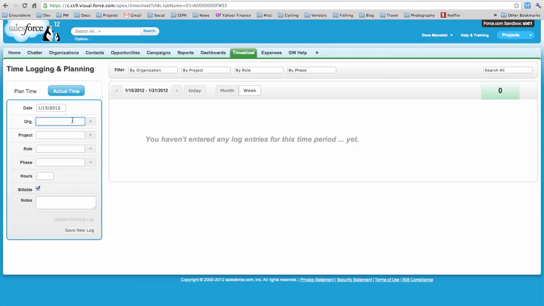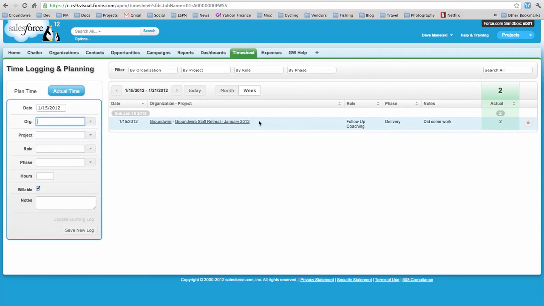It's all jQuery autocomplete here, so I can start to type in Groundwire and find projects that are open and have time logging available to them. I can tab through this interface, the staff retreat. I can log time to a role that has been defined. You saw those project roles. I can give it a phase. These phases are hard-coded phases that this particular client wanted. And I can give it a number of hours and some notes. Did some work. This is a beautiful interface here. So I save this. It shows up on my interface.